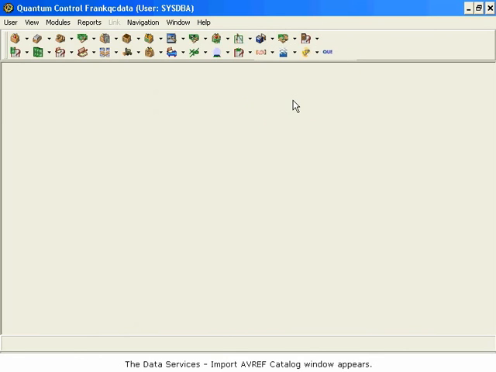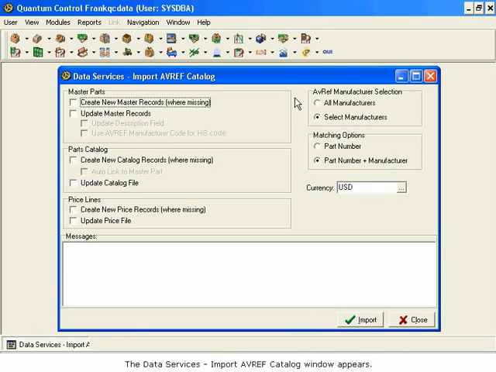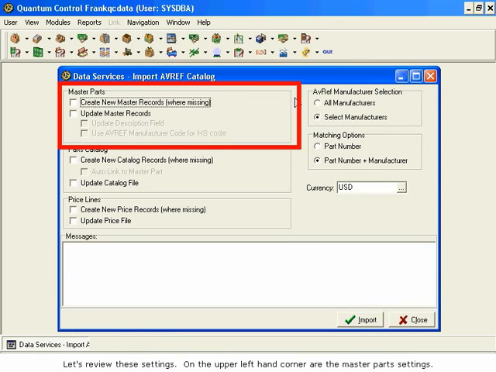The Data Services Import Avref Catalog window appears. In this window, you can configure the various import and update settings. Let's review these settings. On the upper left-hand corner are the Master Parts settings. These control whether or not new parts are created or updated in the Quantum Master Parts list with the Avref values. If you select the Create New Master Records Where Missing setting, when you run the import, master part records that do not exist in Quantum for the matching part record in Avref will be created. If you do not select this option, no new parts will be created in the Quantum Master Parts list.